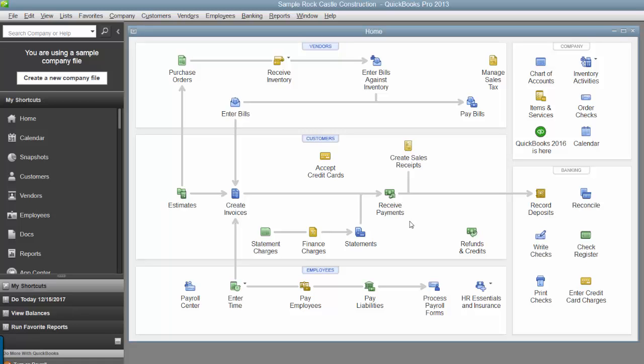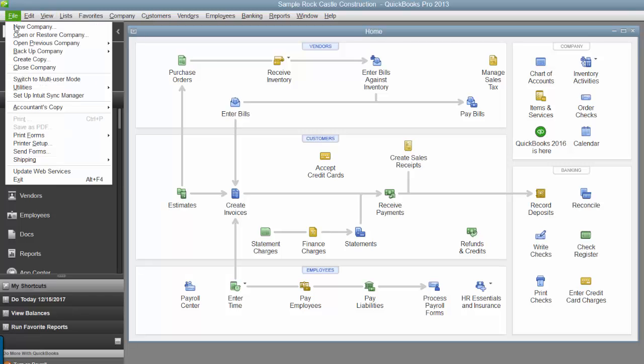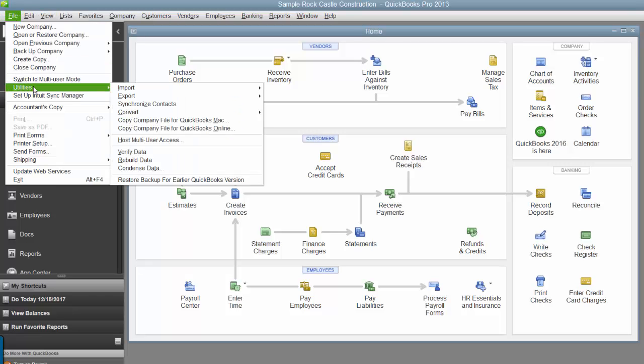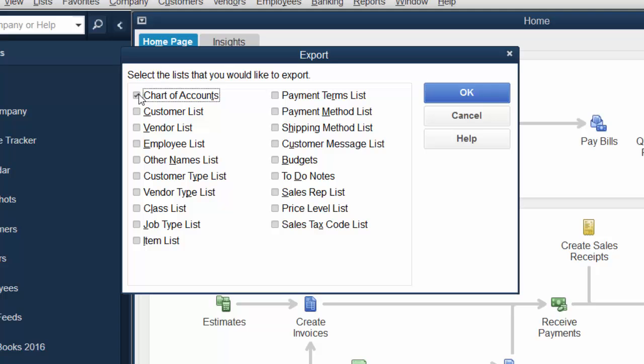Firstly, export the following lists to IIF under File, Utilities, Export, Lists. First is the chart of accounts. Second is the vendor list. To do this, open the IIF in Excel and remove all vendors that are suppliers in Furniture Wizard. They will get pushed over during the initial sync.